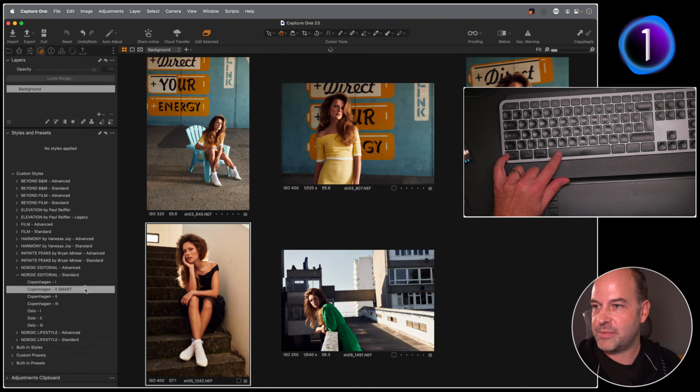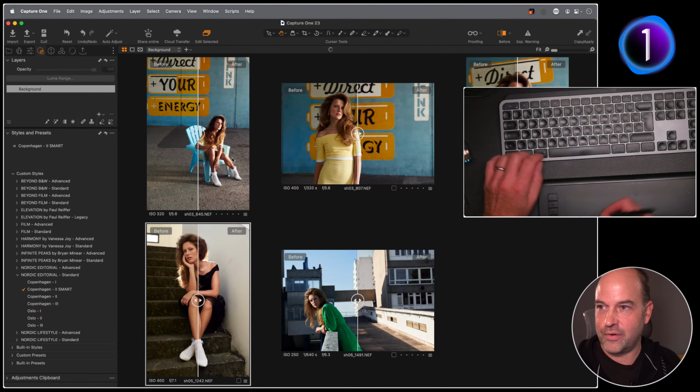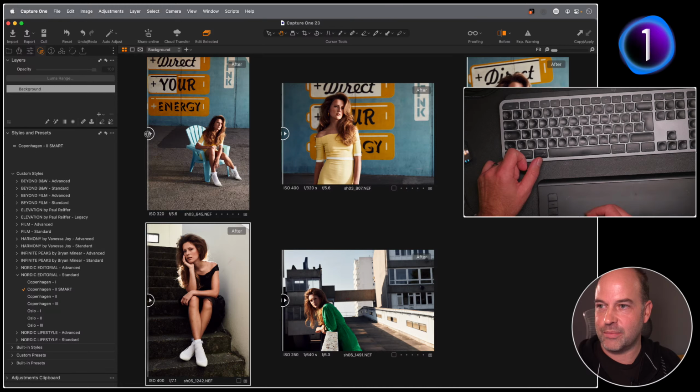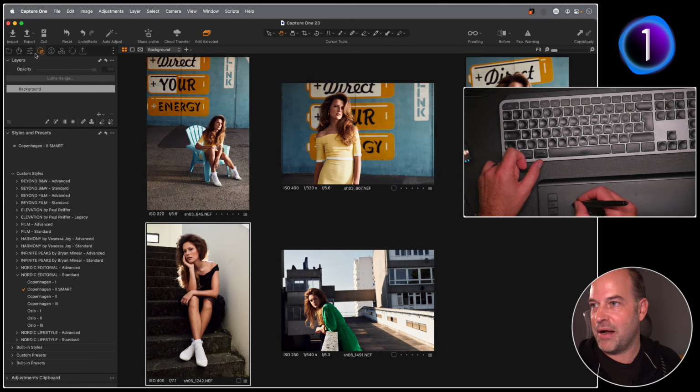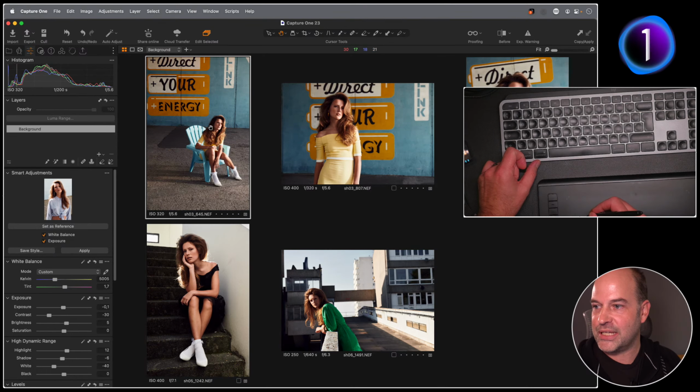Let's do Copenhagen Smart, click, like so. So now if we turn before and after, that's better. Thought something weird was going on. You can see Copenhagen 2 is applied, so we've got the look of that nice style. And then now if we look at the numerical values, we will see them change a bit.